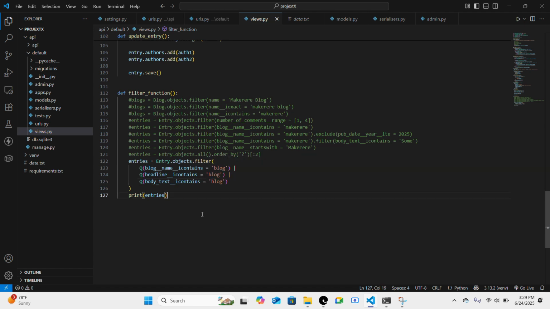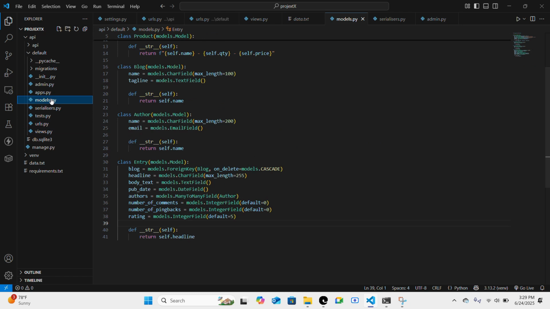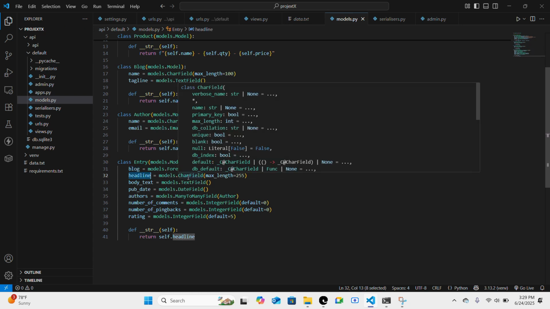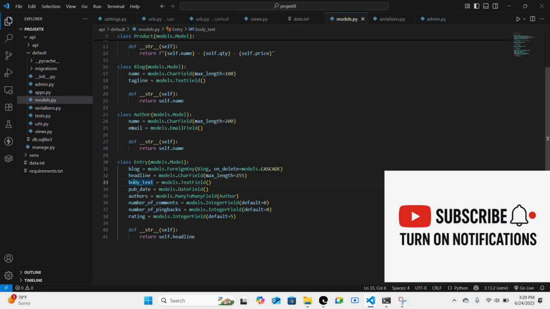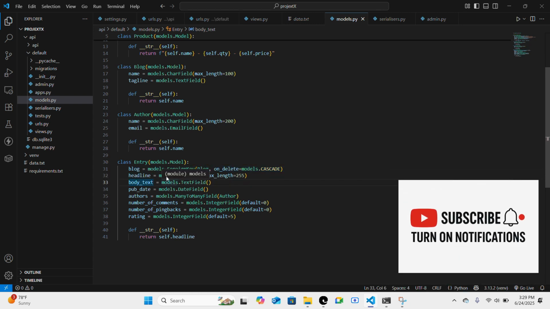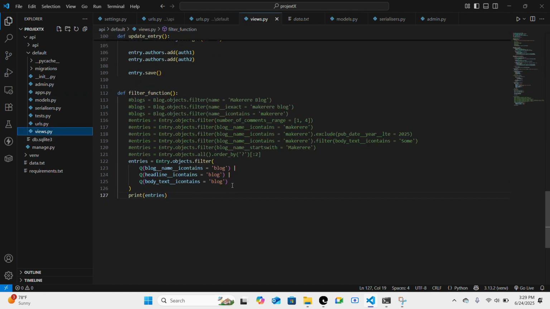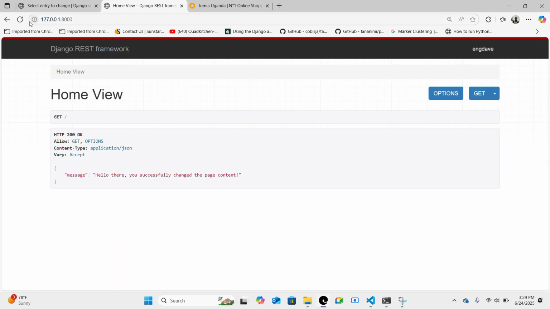So what this query is going to do is come to each of these fields and check: does the name contain this? Okay, yes. Or does the headline contain this? So any entry that matches that criteria, either this or this or this, having the word blog inside, is going to be valid for the query I've just written here. Now I could perform my filter. Let us execute this and see what will be returned for us.